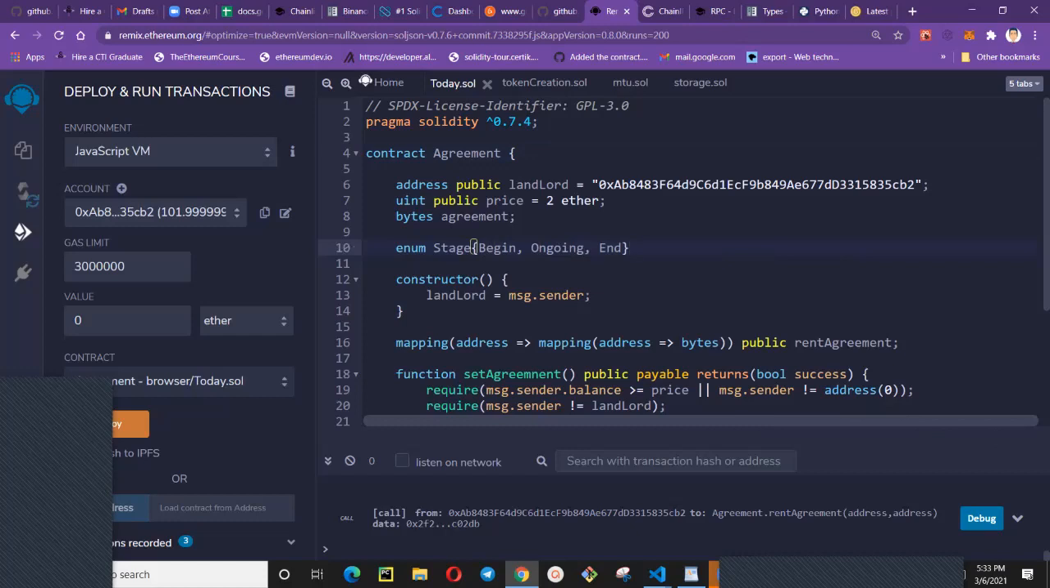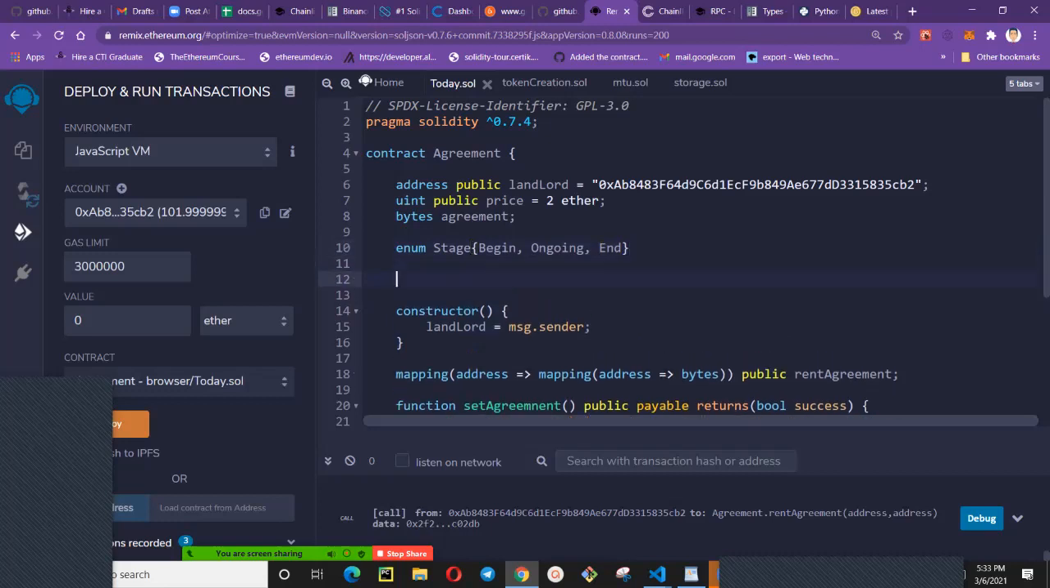Okay, this is an enum. Please guys, pay attention. This is how to declare an enum in Solidity. An enum is a data type in Solidity. It's a way of representing some names, some strings that are mapped automatically to what we call integers. So the first one will be representing 0, the second one will be representing 1, and the third one will be representing 2.